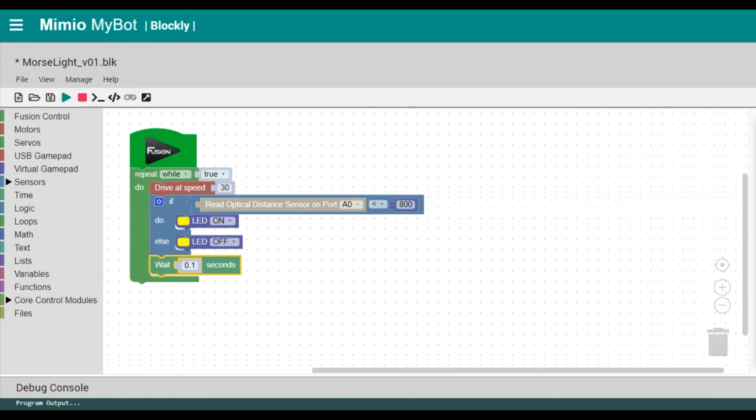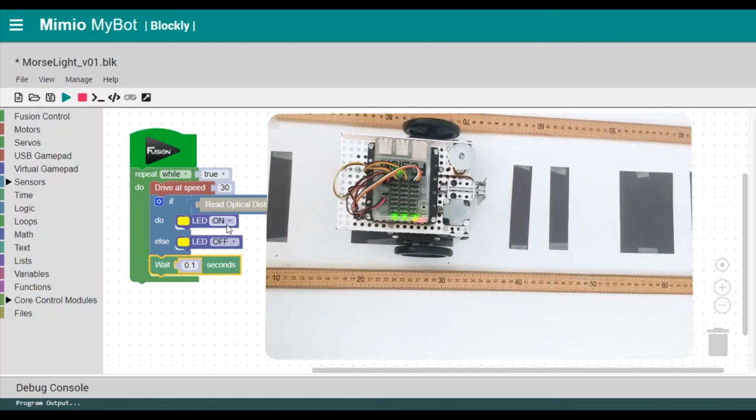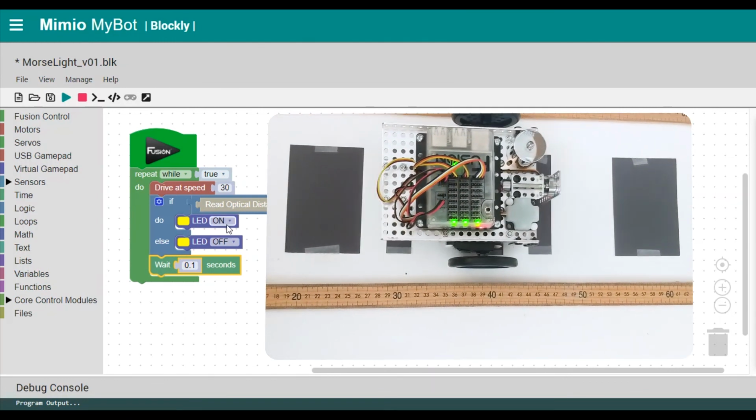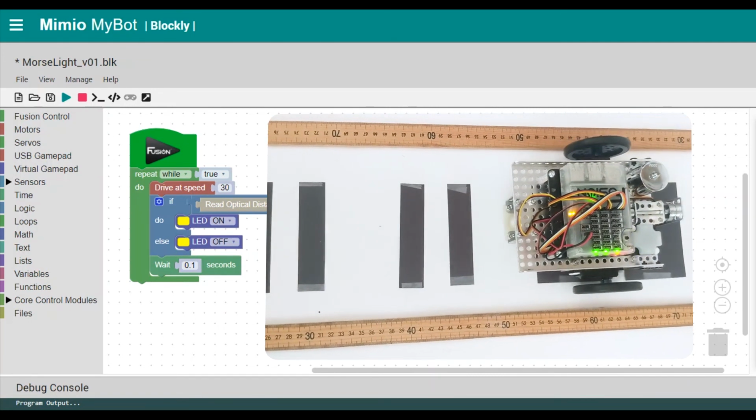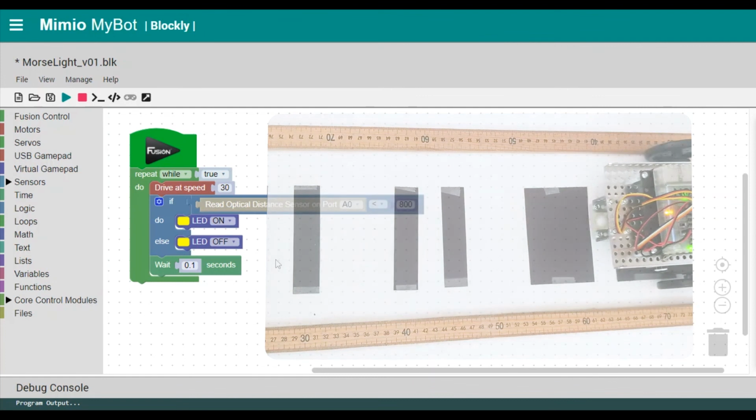And that's it. You now have a functional code that will turn the LEDs on anytime the robot drives over black. That way you can have it drive over physically programmed Morse code papers and flash with dots and dashes.